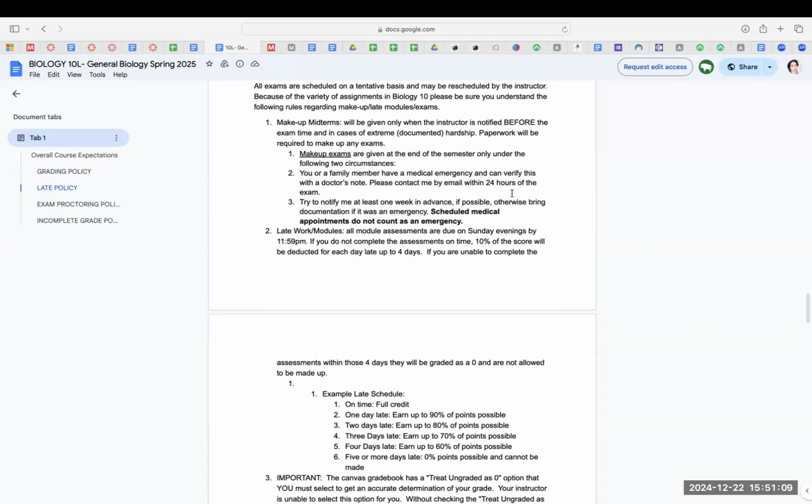You need to contact me by email within 24 hours of the exam. If you can, try to notify me a week in advance, but if it's an emergency and you can't do that, that's okay. But you will need documentation if it is an emergency. And your scheduled medical appointments do not count as emergencies.